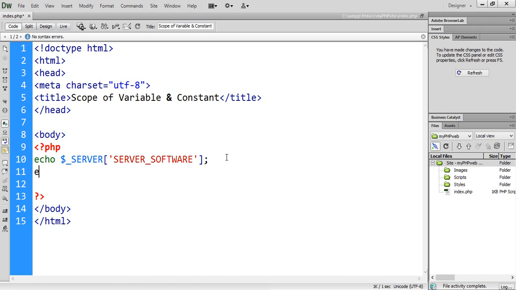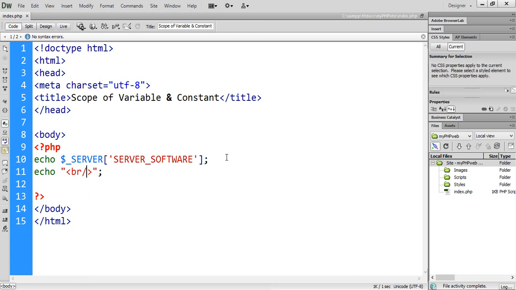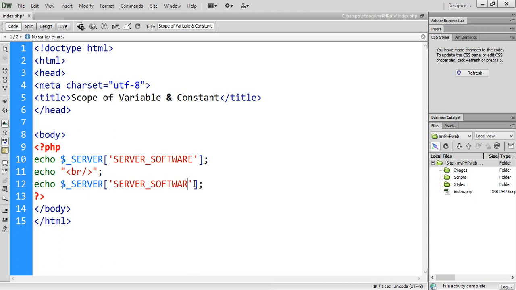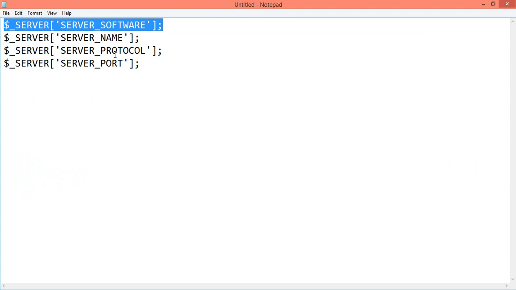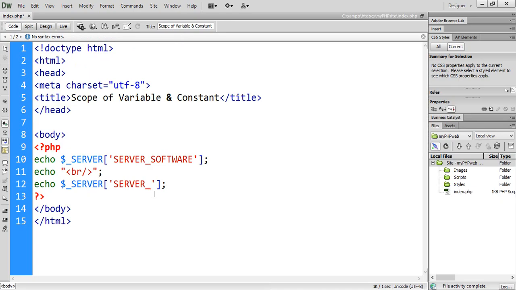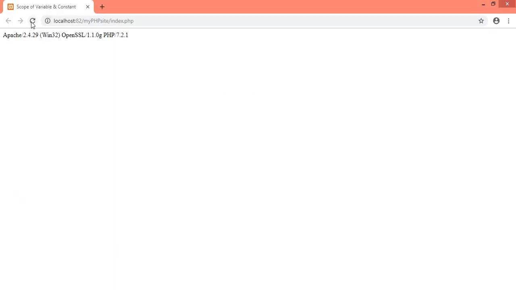Now the next thing, let me add a br tag, save it, and now the next variable that I'm going to use is: paste it, and then simply remove this and select your next one, that is name. So if I wanted to access the name of my server, then look what will happen. Save it and then come here and refresh it. Look, localhost, because I'm running it on my computer locally and the Apache server is running there.